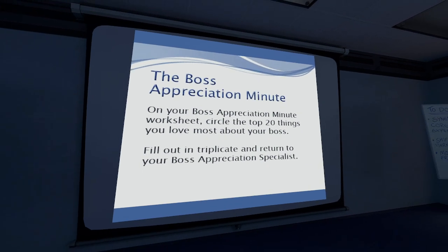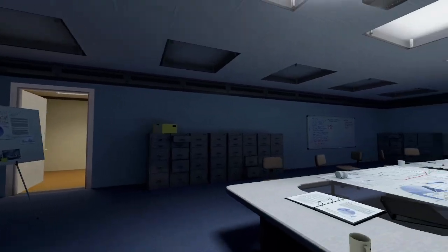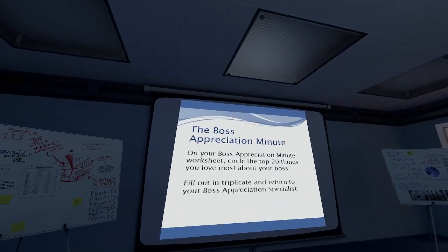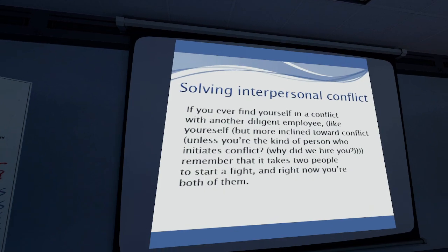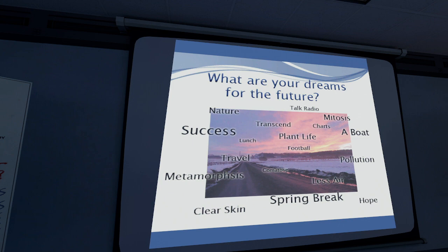this feels... I know, I remember there being a projector in the previous game, but I don't know if I ever stopped to look at them that closely. What a pity. Find yourself in a conflict with another diligent employee like yourself, but more inclined towards conflict, unless you're the kind of person who initiates conflict, and I couldn't remember the rest, or read the rest of that. What are your dreams for the future? Comatose, yeah.